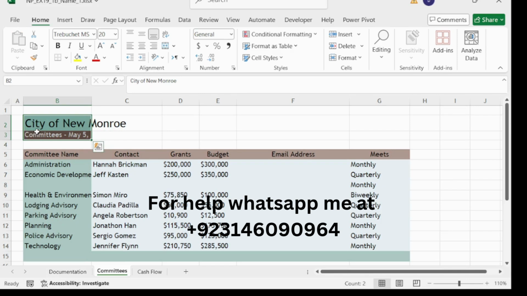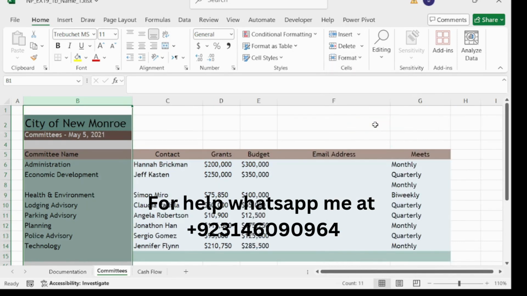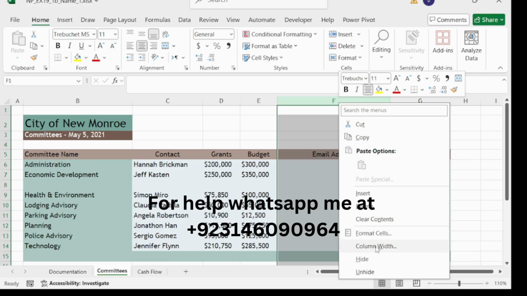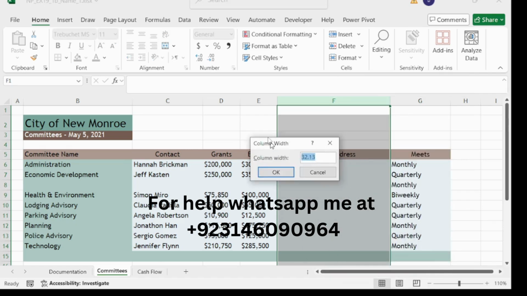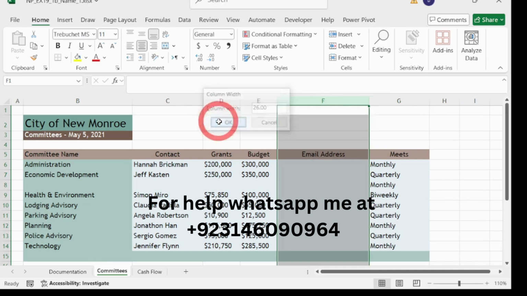Our step number 2 is adjust the width of column B. This is column B. Right click on it, go to Format and choose AutoFit Column Width. And our step number 3 is change the width of column F. This is our column F. Right click on it, choose Column Width, and type 26.00 and then click OK.